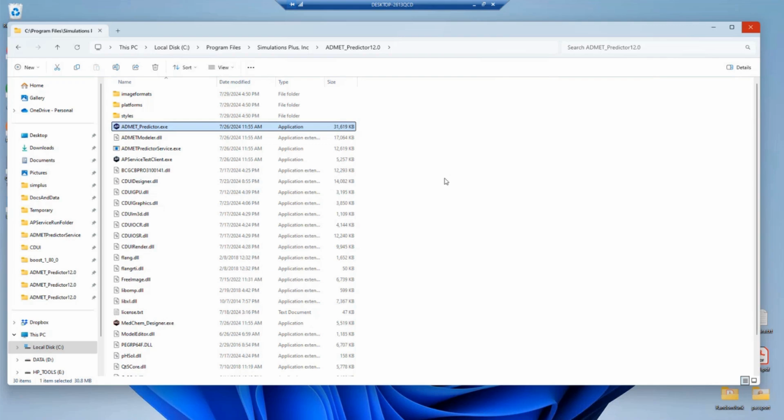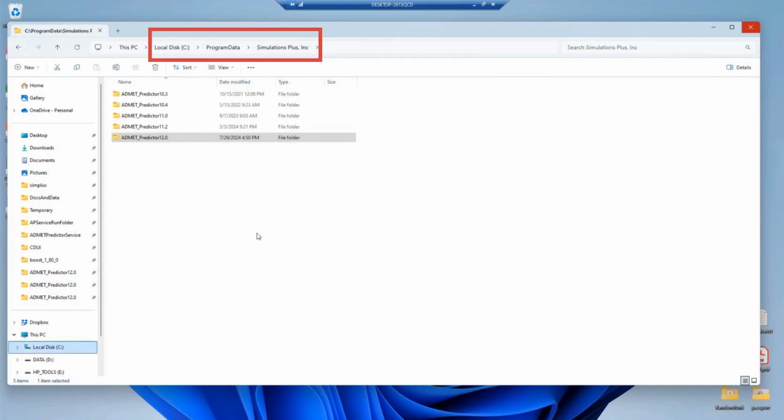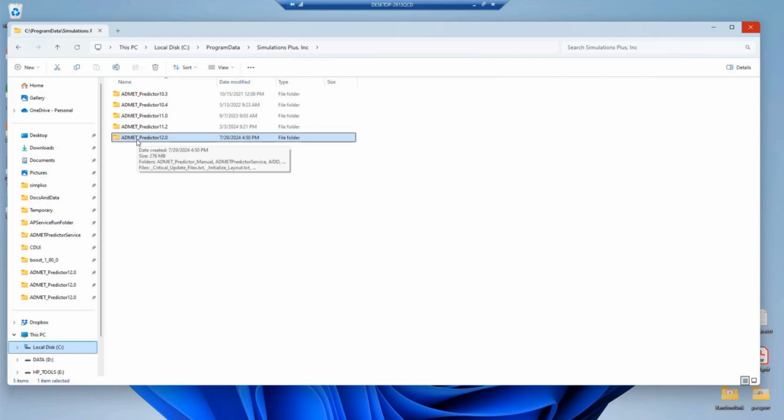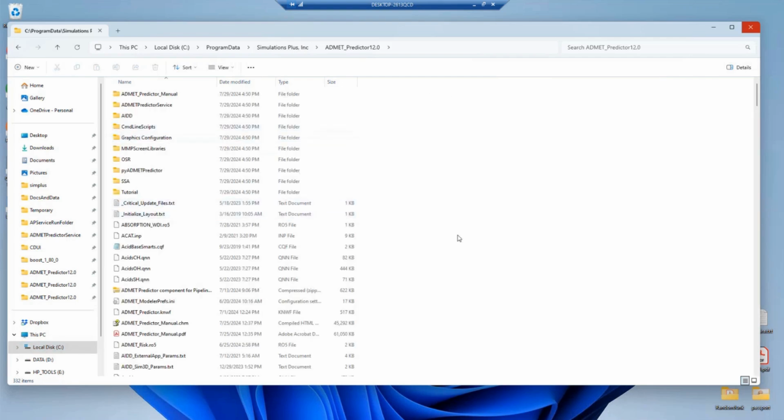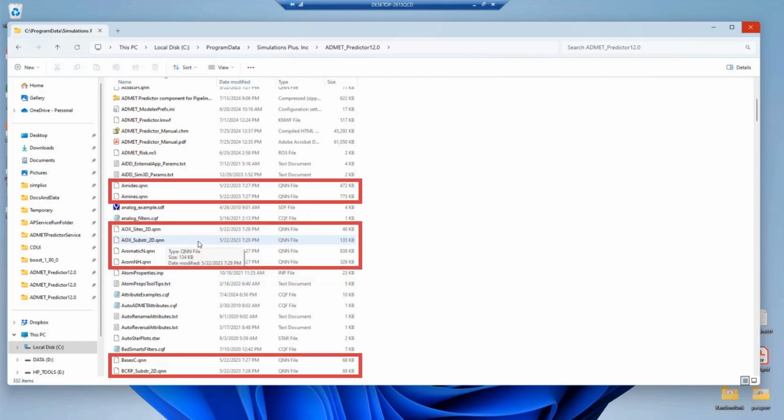The second step is to create a support folder that will be used by the ADMET Predictor service. So I'm going to switch folders from Program Files to Program Data. A default installation of ADMET Predictor places a folder with the same name that we were just looking at, ADMET Predictor 12.0, in the Program Data Simulations Plus folder. And this contains a number of support files, most important of which are the individual QSAR model files. Each of the individual models in Predictor has its own parameter file, a so-called QNN file.